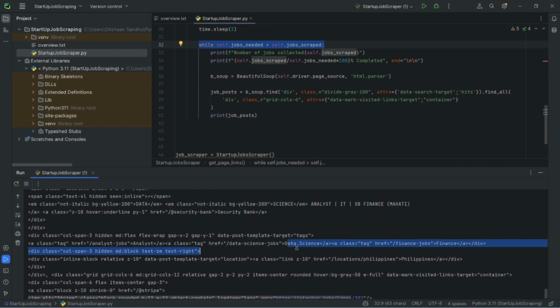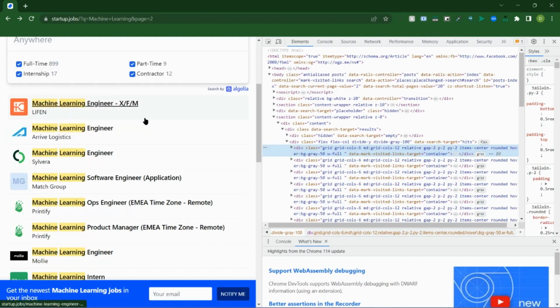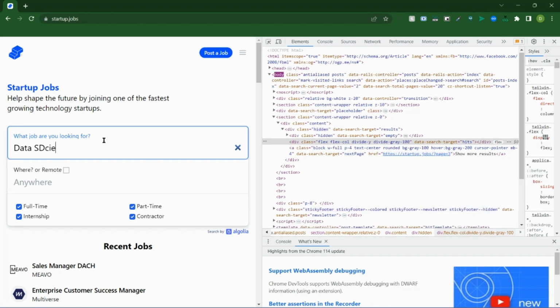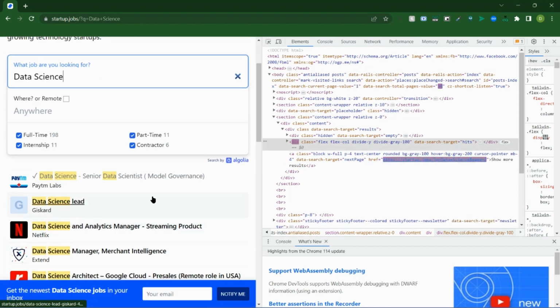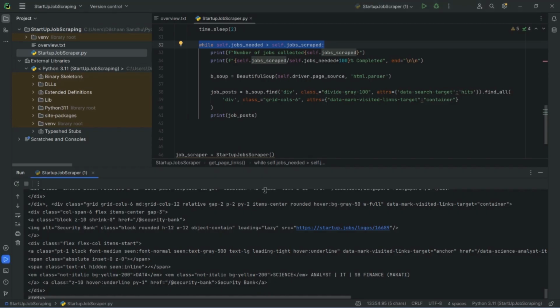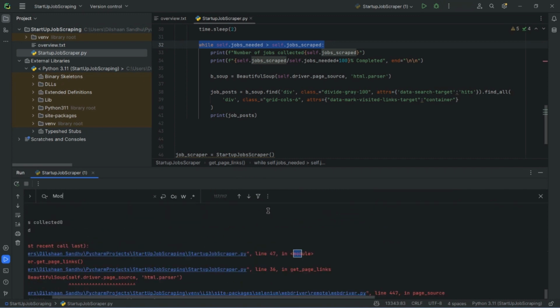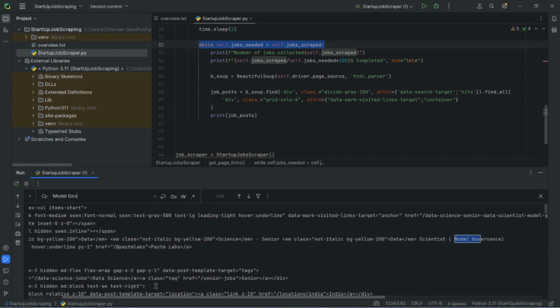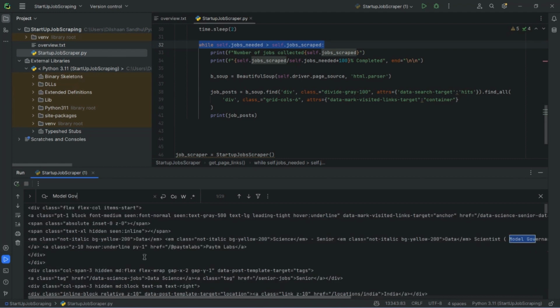Yeah, so it says data science up here. Hopefully I can find a specific title maybe. Actually, let's do it this way. I was actually looking for machine learning. I kind of must do data science. Model governance. Let's search in here for model governance. Yeah, so we found the HTML code that we were looking for, right?